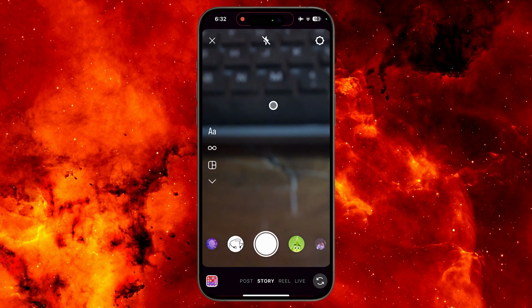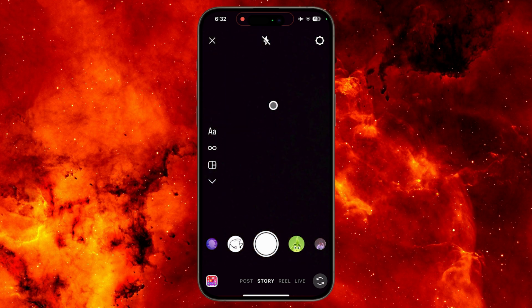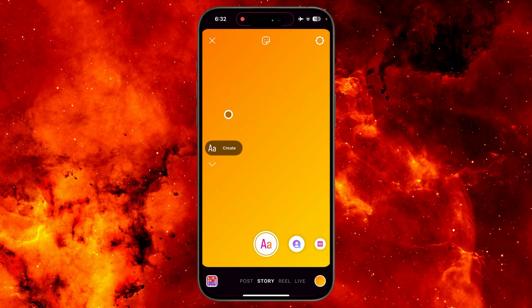Right now it's opening my camera. As you can see, this is my camera. So I want a white background. So for that you need to tap this option called create. As you can see, we have got a background. Now my camera is disabled, so we need a white background.